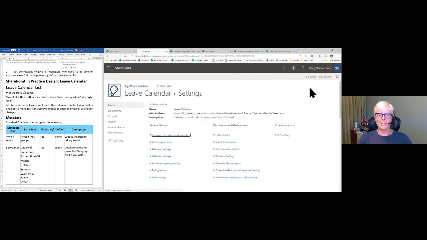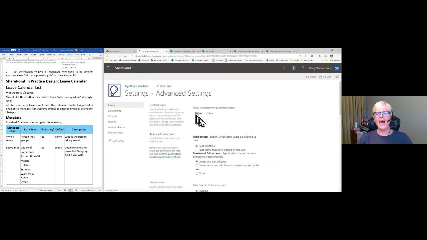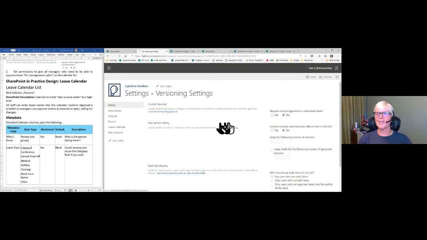Because this is a classic list, we have to go in, events list settings, but it's here in the advanced settings. No, it's not. It's in the versioning settings. Oh, it is here. Ha! I'm going to try and contradict myself a few more times during this session. So in advanced settings, should trust myself, allow management of content types. Oh boy. Okay. Sorry, folks. I'm trying to go too fast. It is in the versioning settings. And so I taught myself to slow down. There it is.